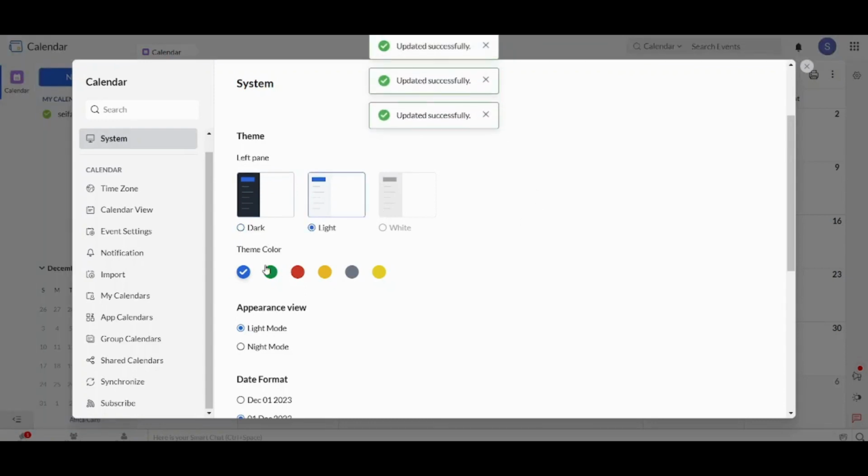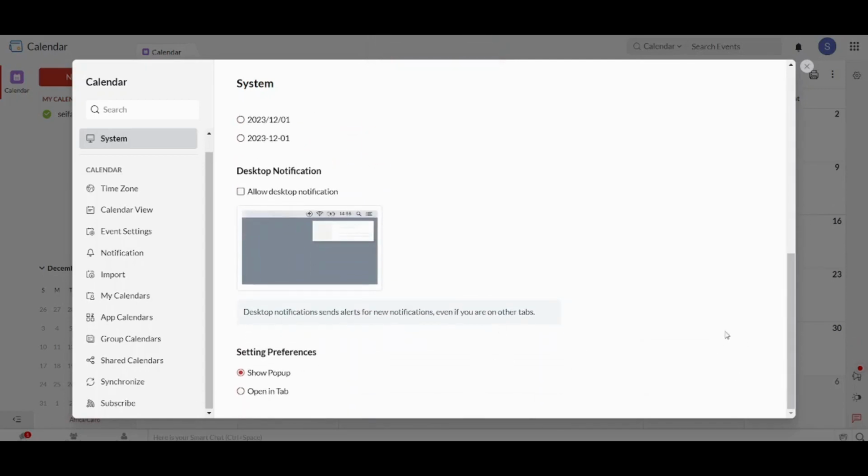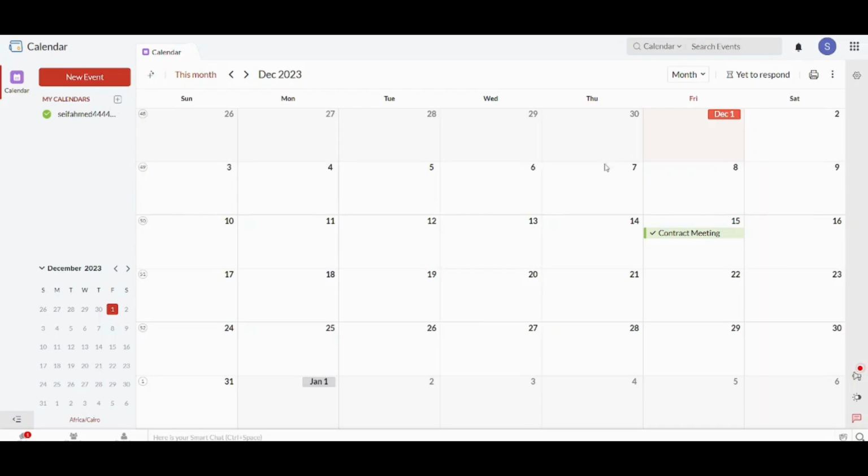You can also control how your theme color looks like. So let's choose red, for example. And you can also choose the appearance, data for a date format, desktop notifications, and system and settings preferences. So once you are done, we can close and you can see the difference here. So I think it looks better. So you can control it the way you want and the way it's more comfortable to your eyes.